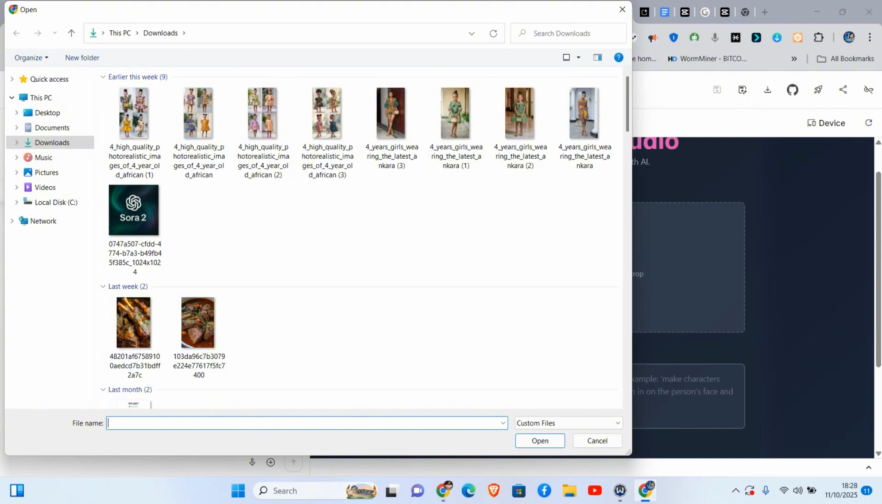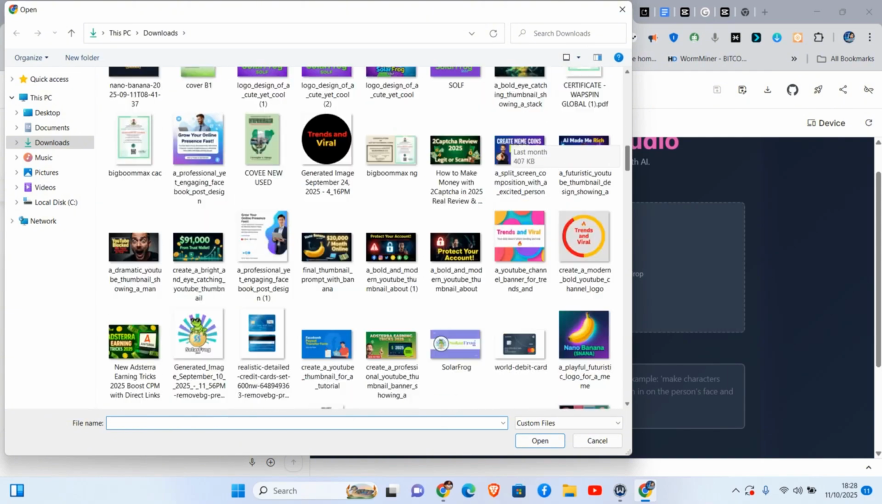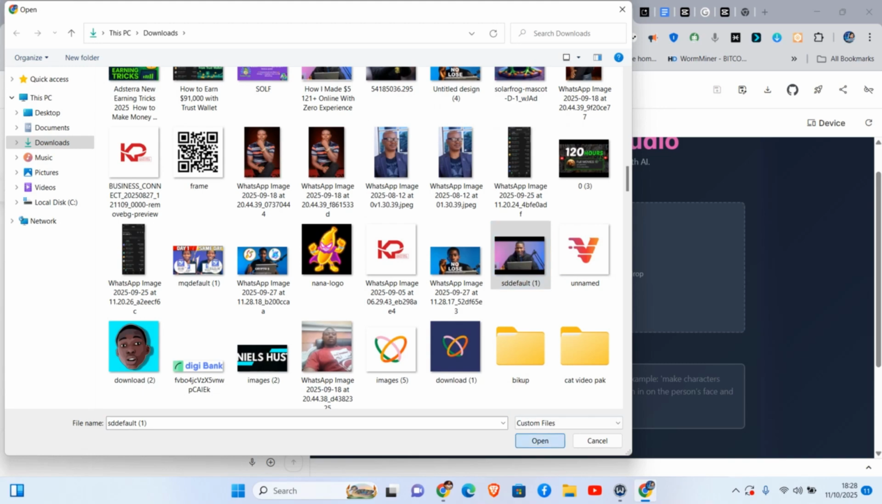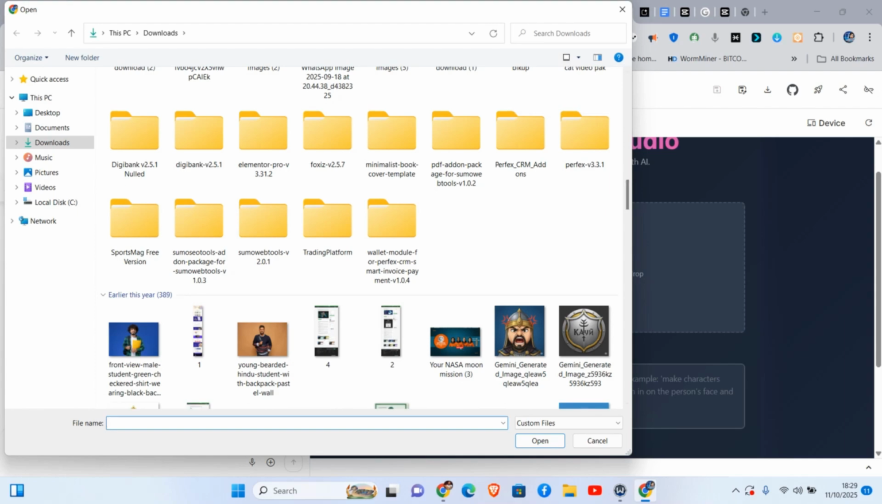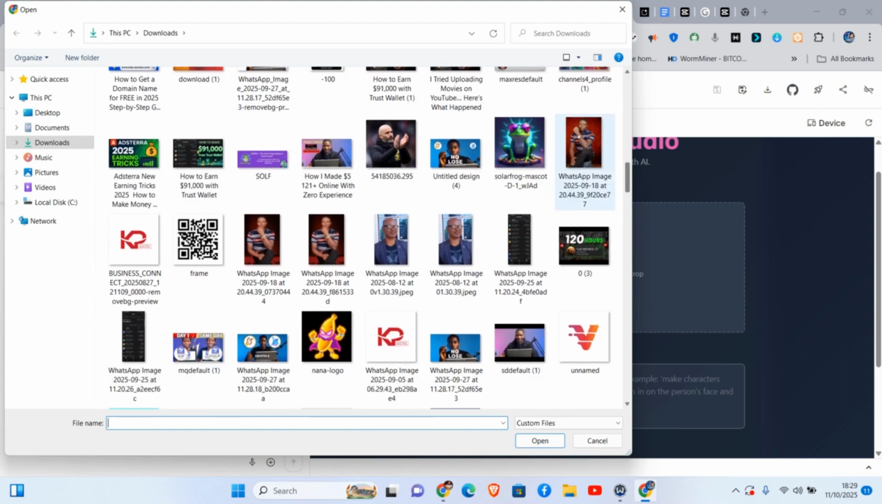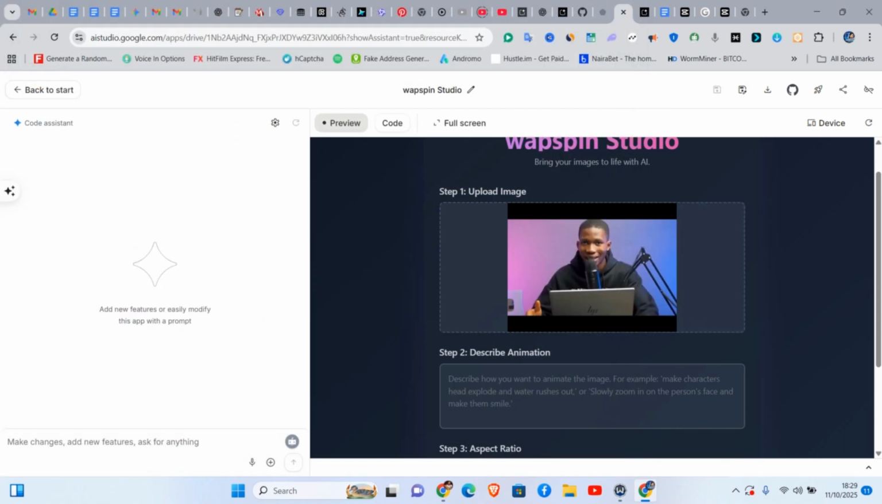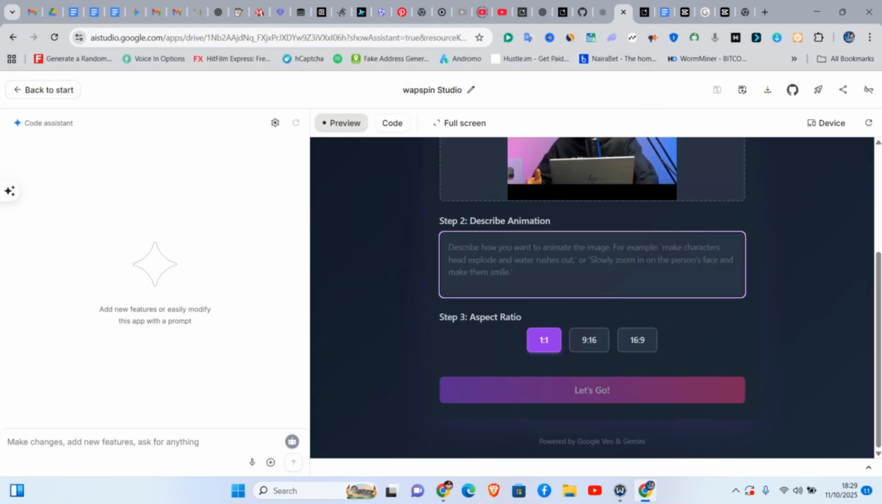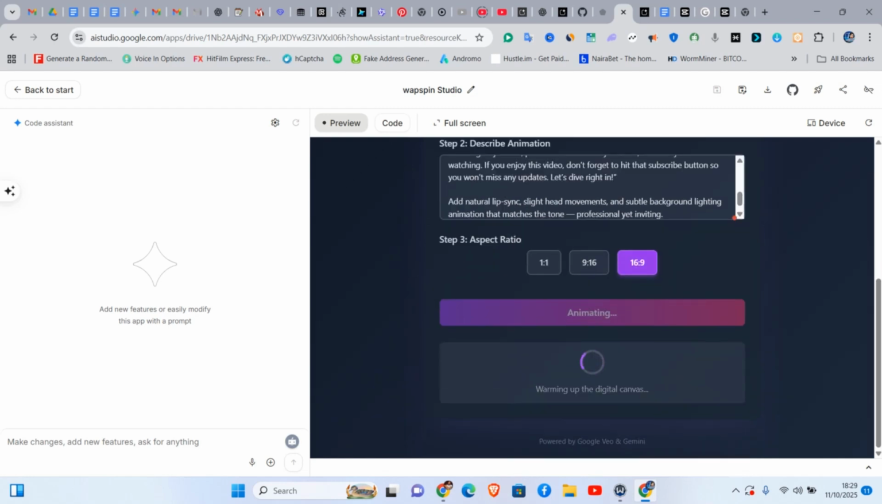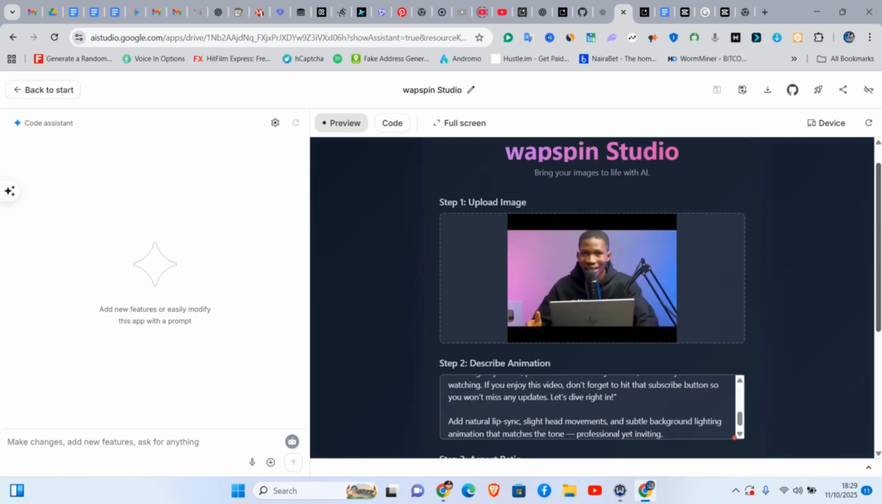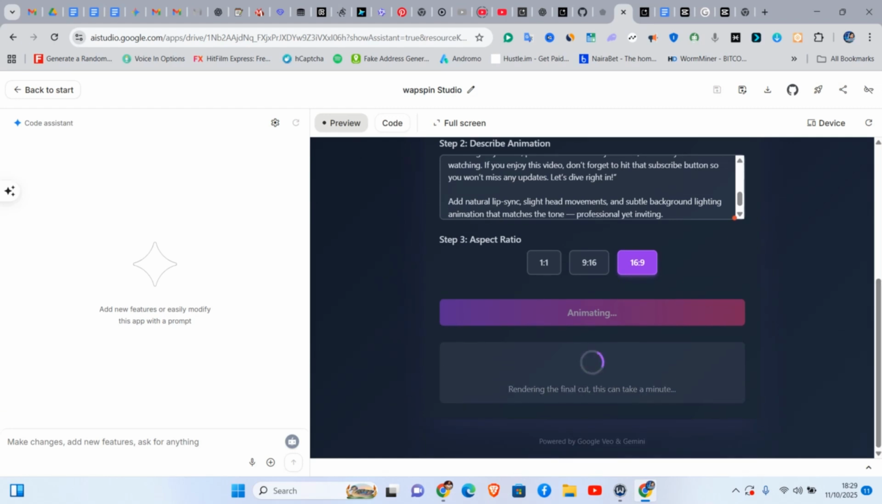But for now, I'm going to upload an image. I want to upload this image. This is the image I want to use for this testing. Okay, I'm going to paste in my prompt here. Then I'll select the aspect ratio. I'll click, let's go. You can see here it's going to generate this image. Now let's wait and see how it's going to turn this image into video.